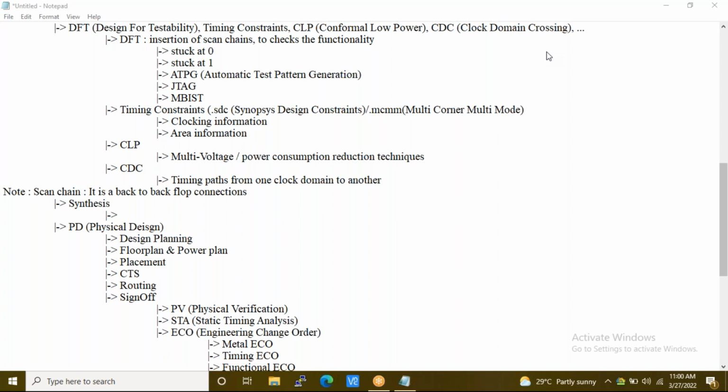A synchronizer is flip-flops connected back-to-back. Let's say you have connected multiple flip-flops one after the other. That is called a synchronizer. So to resolve these CDC issues, mostly they use back-to-back connected flip-flops.